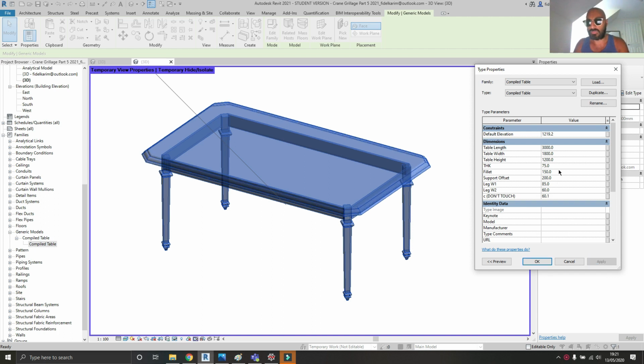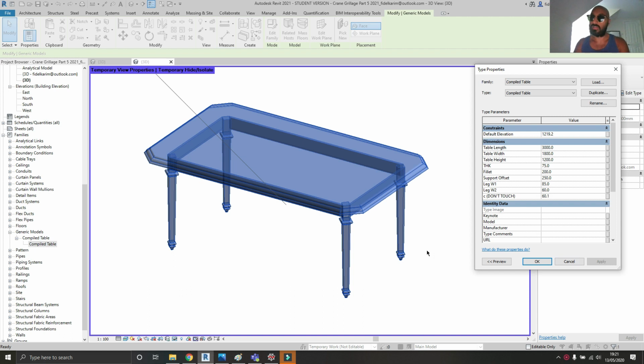See? Sorry, did I even change the fillet? No, 200. Boom, there you go. Now, support offset. So these supports underneath the table, I want them to come in a bit. So I will change that to 250 millimeters. Oh, and the legs move too. How amazing is that? I was looking at the camera there. The camera is actually there.